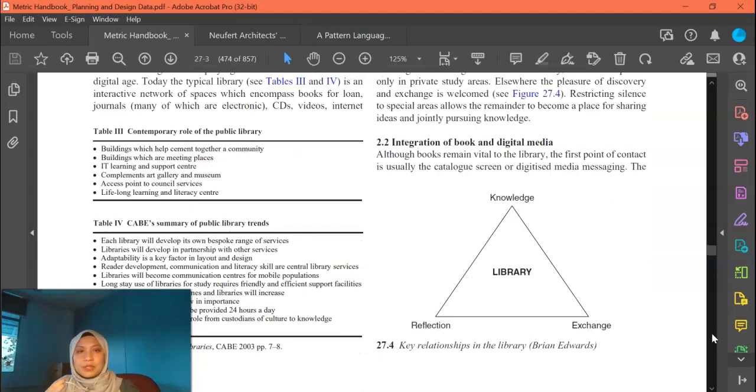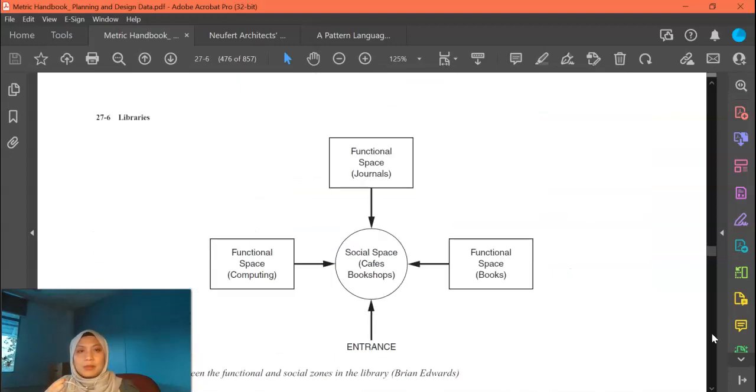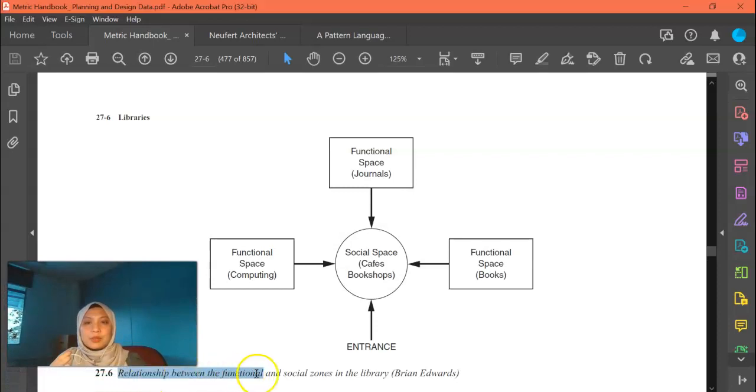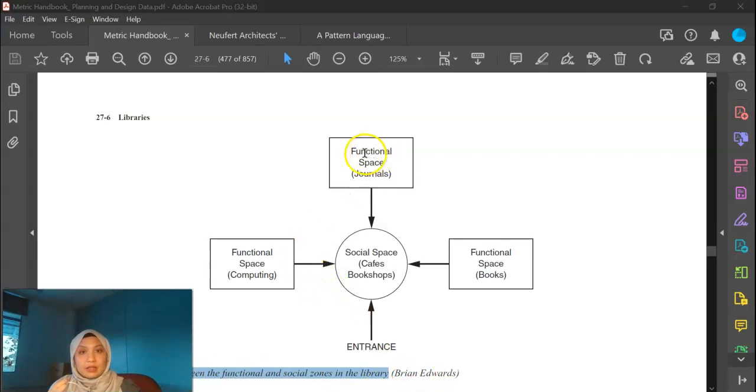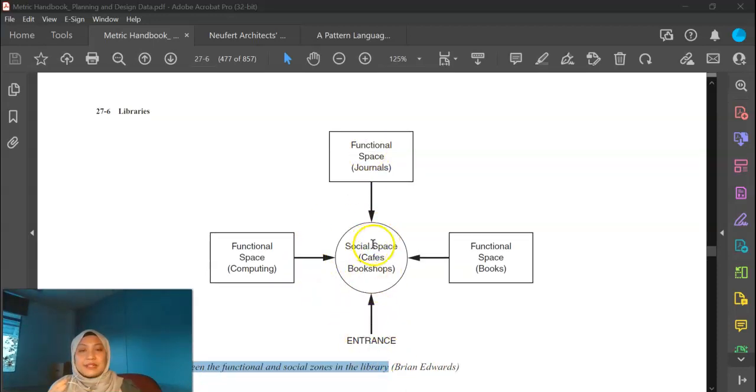For example, this one, it will help you to plan the spaces. You can see relationship between the functional and social zones in the library. So when you enter the library, you can go to the center. It doesn't have to be literally at the center, but the main space, the one that you will reach first, is the social spaces. There's cafes there, there's bookshops, and then from there, this will be connected to all these other spaces.